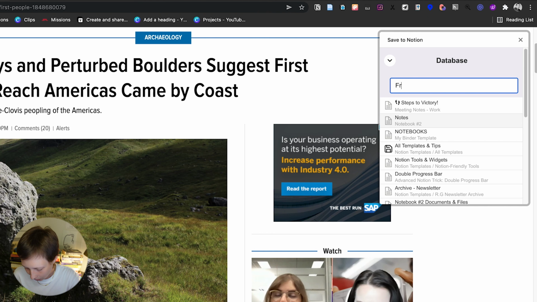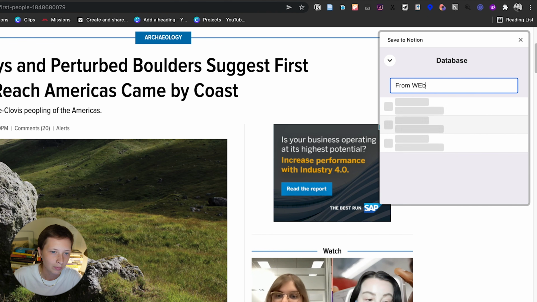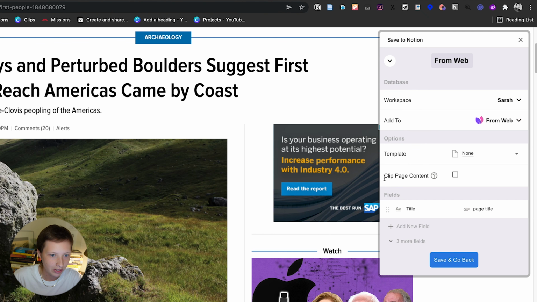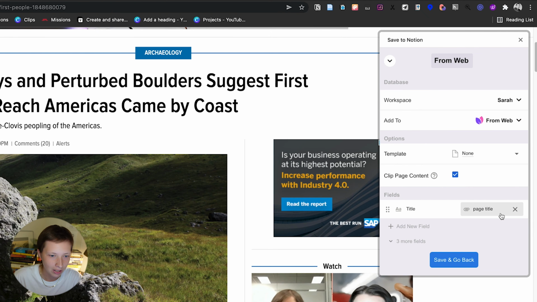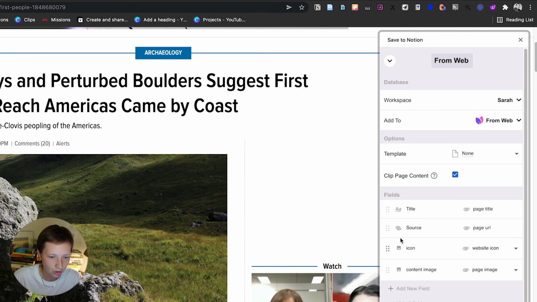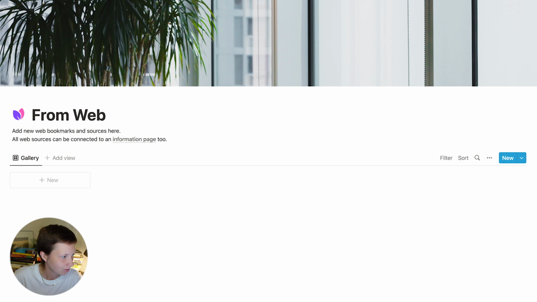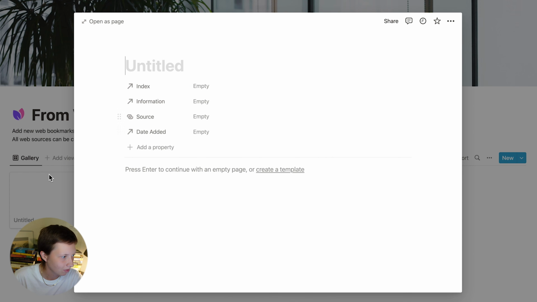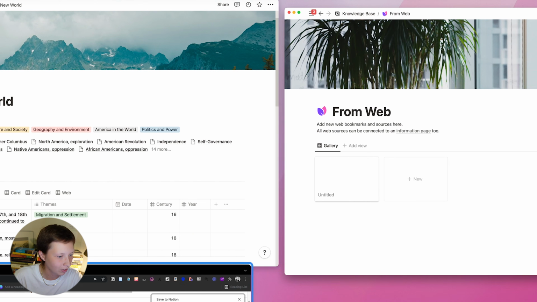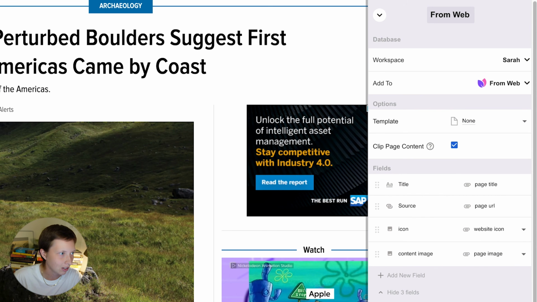In this case, it's called From Web in my knowledge base. Great. I am then going to select Clip Page Content. The title is going to be the page title. Show 3 more fields. The source, so that's our source property here will be filled out as the page URL.